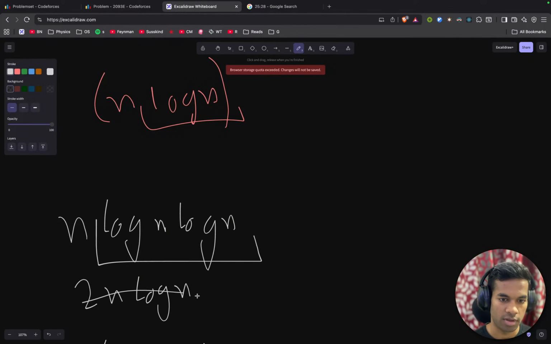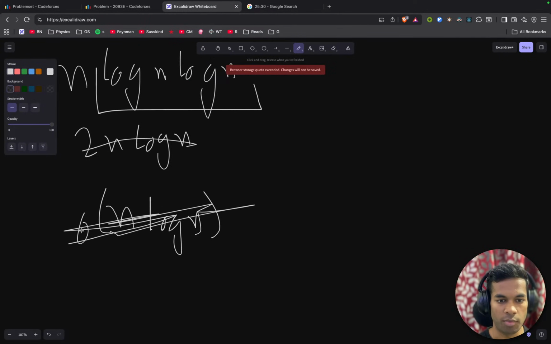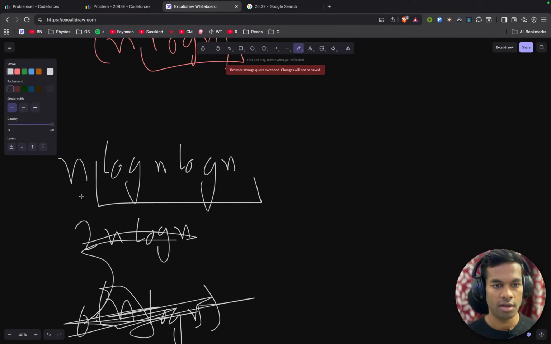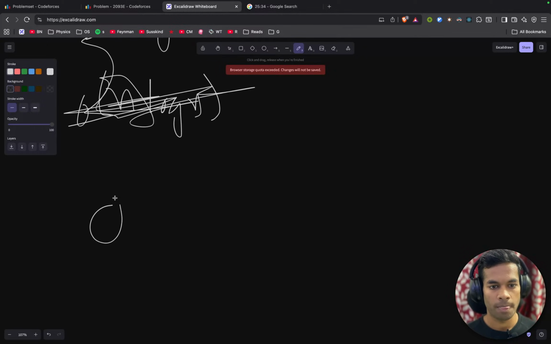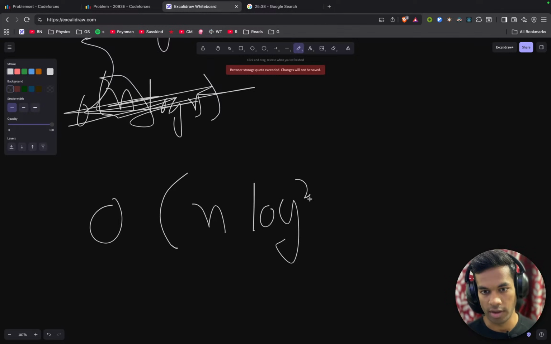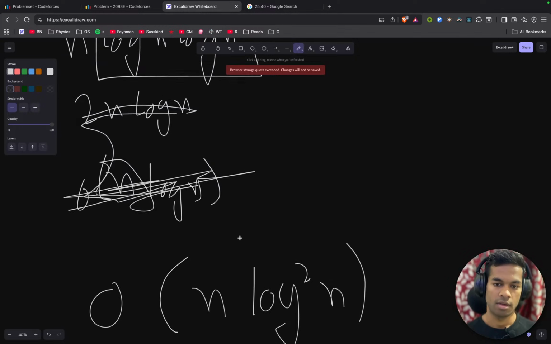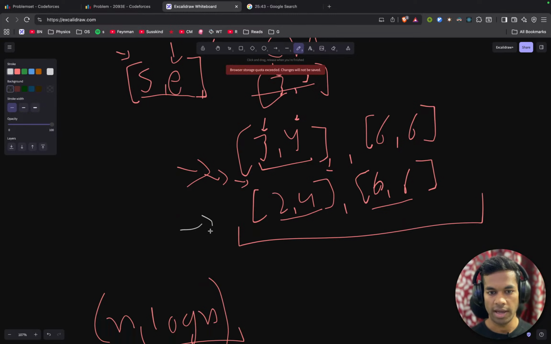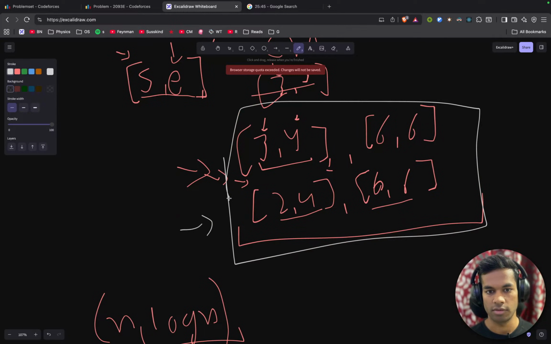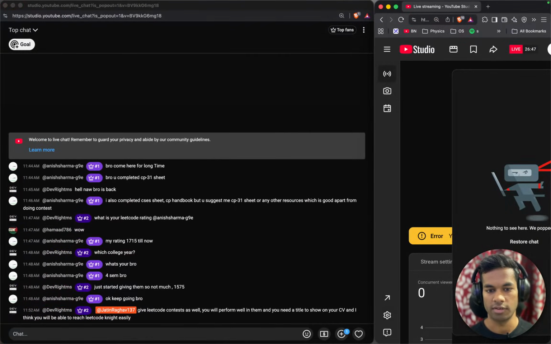No, the time complexity is not n log n, it is big O of n log square of n, which I think is not too bad if we do manage to do this problem like this.